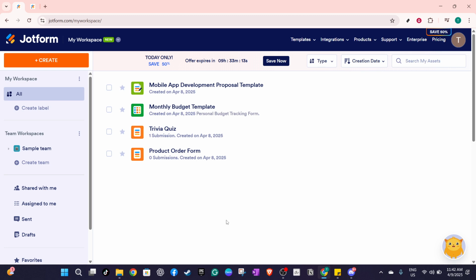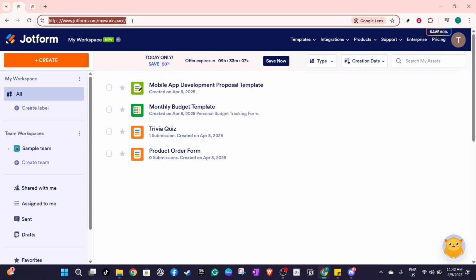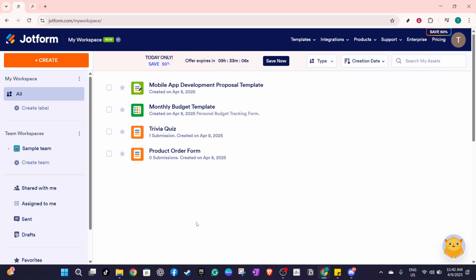First things first, head over to jotform.com and log in with your credentials. If you don't already have an account, you'll need to sign up, but assuming you do, simply enter your information and log in. Once you're logged in, navigate to the My Forms section of your Jotform account. This is where all your forms are organized. It might take a moment for your forms to load, especially if you have many of them, so be patient.